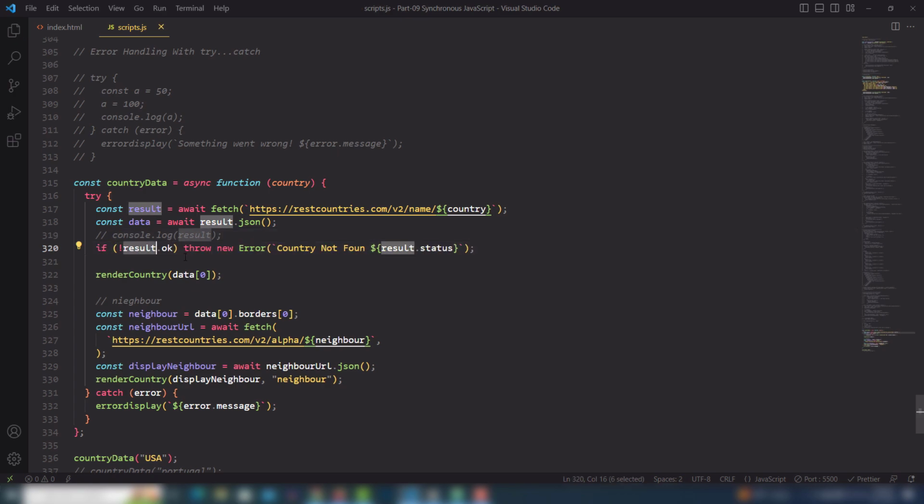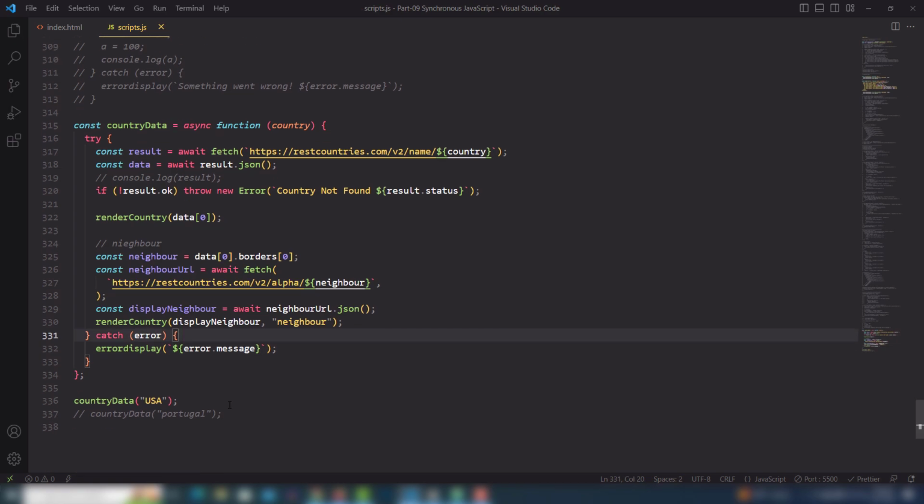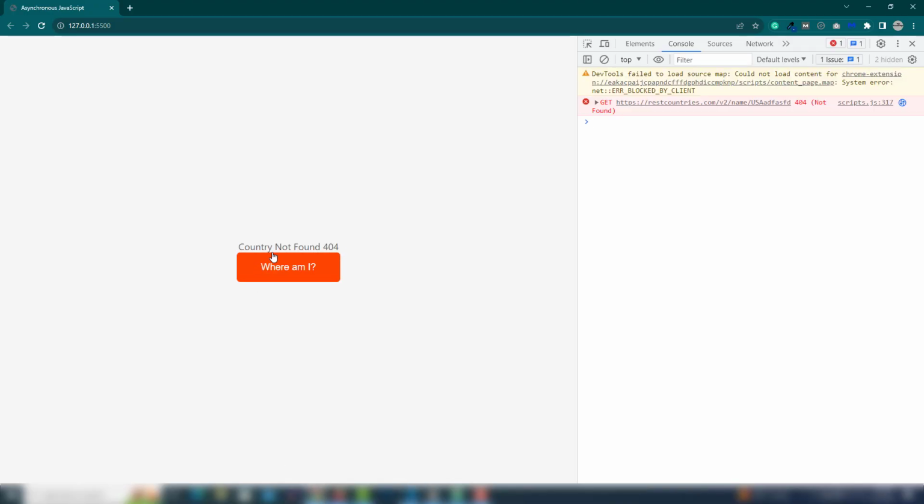This means if the result is not okay, display the error message country not found. This message will be assigned to my catch block. In the catch block you will be able to see the error message appear inside my web page. So save, and I'm gonna write something, let's look at that. Country not found and error number 404 has appeared inside my web page. Perfect.